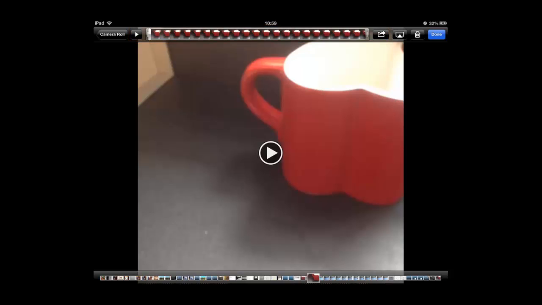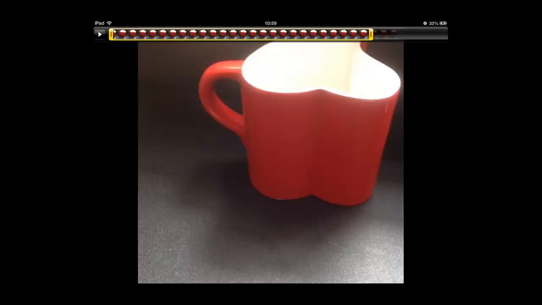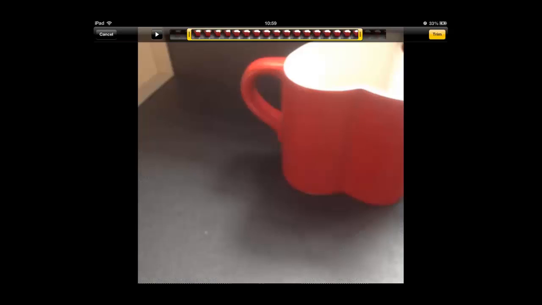You will see at the end of the slide showing the video that there are two sliders. Touch and hold on one of these and a yellow outline will appear around the entire slider. You can then drag this end inwards and it will trim that bit of video off. You can then do this on the other end as well. When you are done, simply click Trim and a menu will appear. Click Save as a new clip, and that is how to edit video on an iPad.